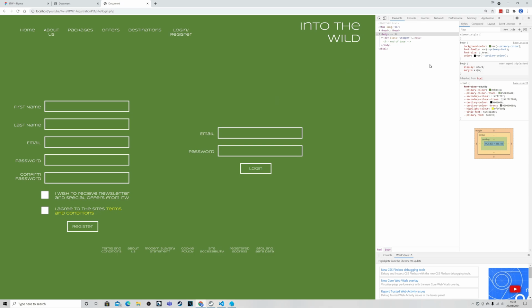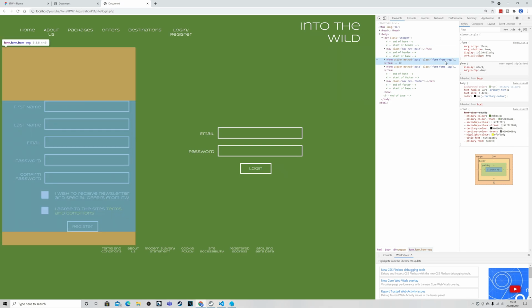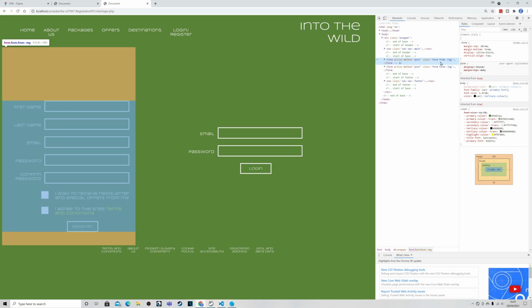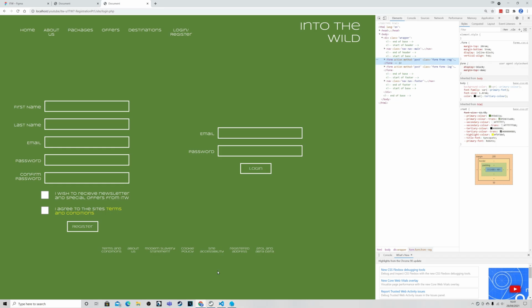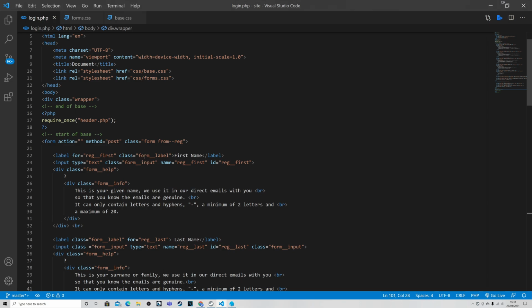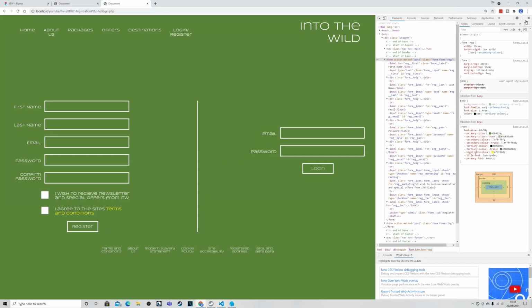Let's do F12. Let's just jump through here so we can actually see the rules being applied. And we can see the form rule, but we don't see the form reg rule being applied. And yep, here you can see I actually put the class wrong. I called it from reg rather than form reg. So let's just quickly fix that. I don't know if you made the same mistake. Let's go up here. Up here, not from reg, it should be form reg. So again, another save, jump over, a refresh, and there is our line.